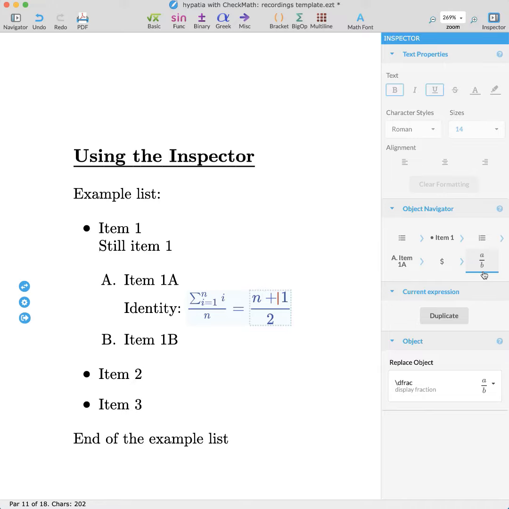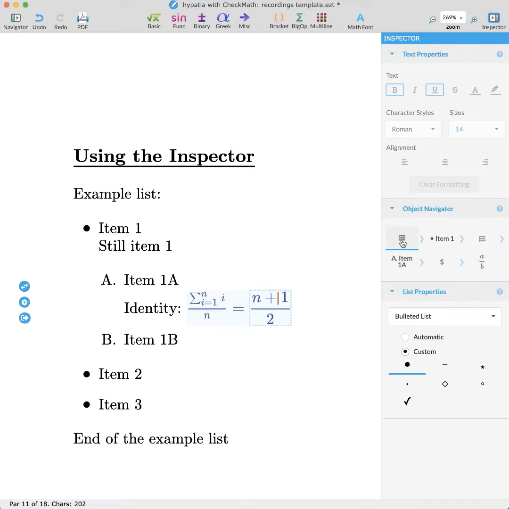Here it shows a fraction, and this fraction is inside some sort of math environment. This math environment is inside item A. This is inside a list that is inside item 1 of another list. And so by clicking one of these, for example, this list, we can choose and set properties of that outermost list. So for example, we can change the bullets, and that's reflected in the document.